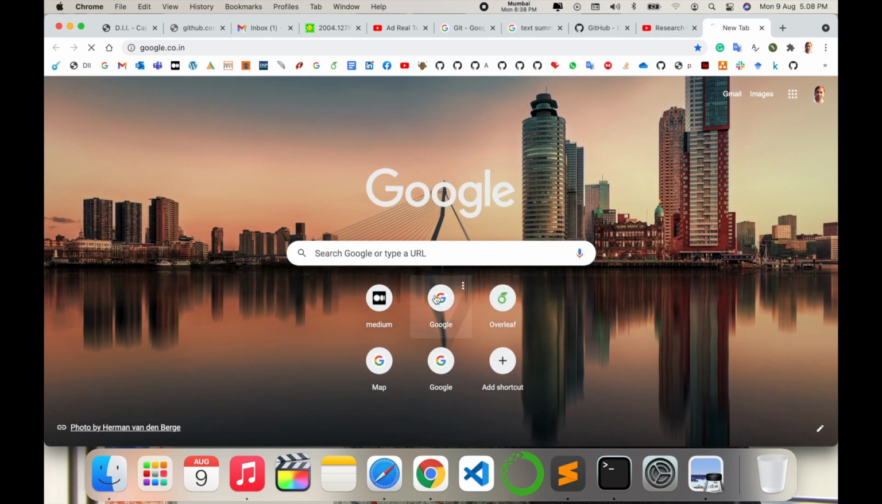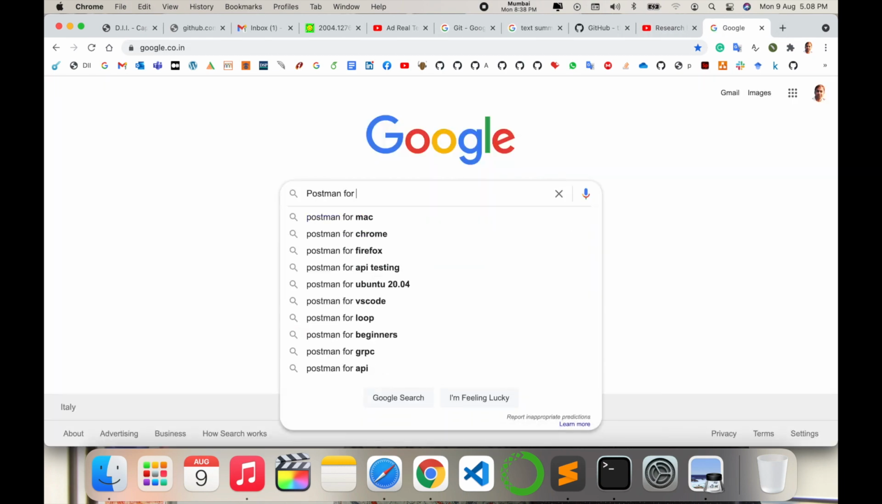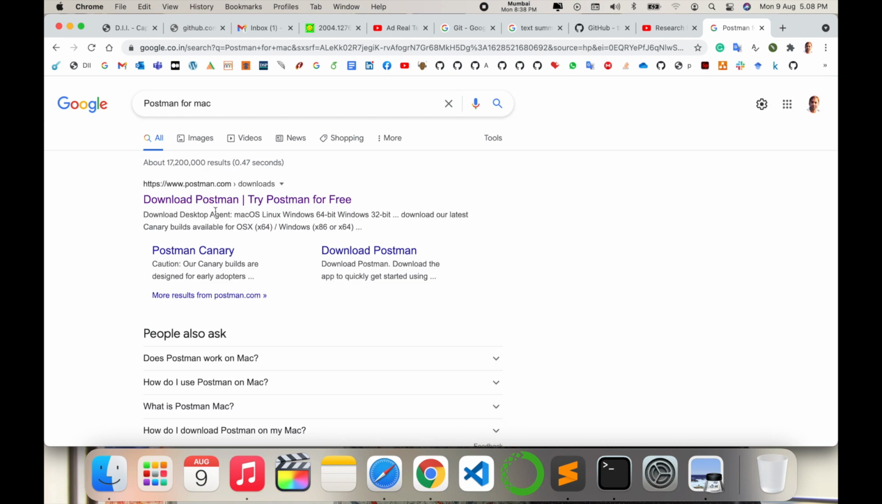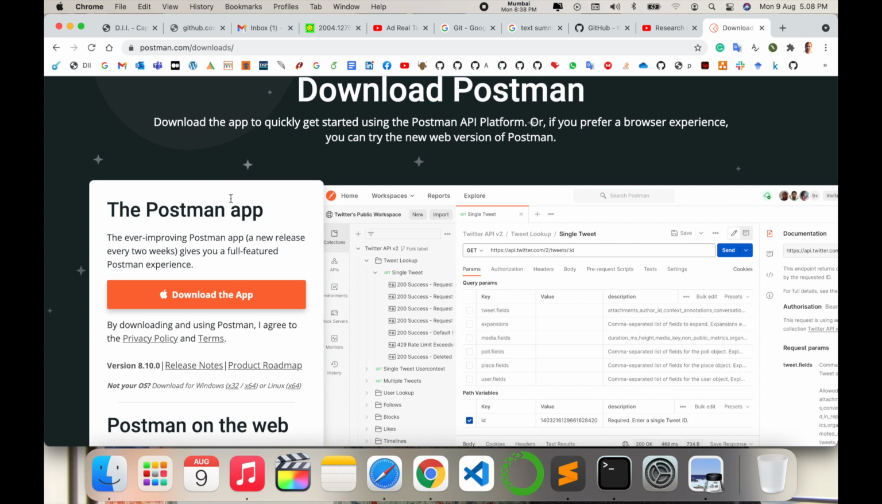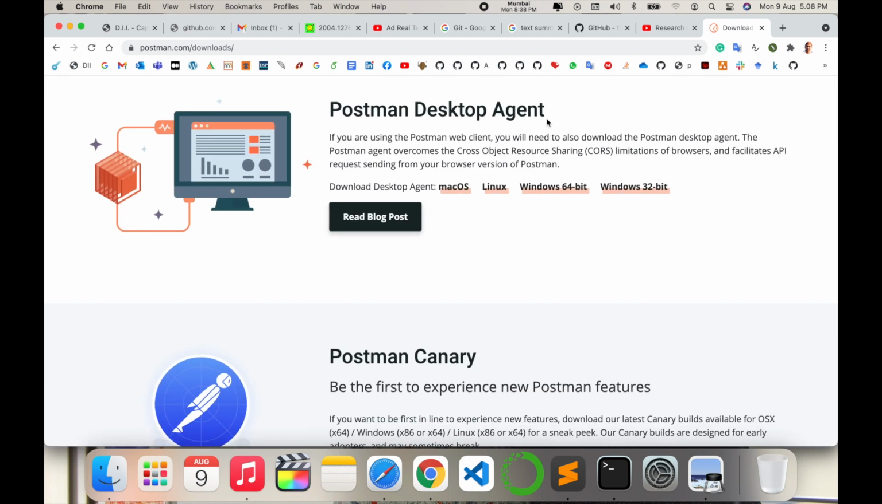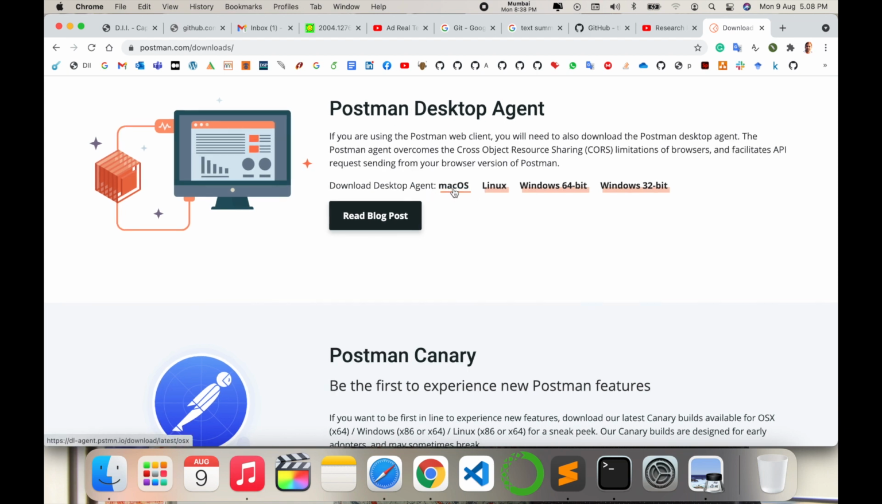So simply open a new tab in Google, and just type here Postman for Mac. Enter. The first link is displayed here. I am putting this link in the video description. You just simply click here, and this application is available on the App Store also, like Android and iOS. Postman desktop agents are also available. I just simply download for the Mac.